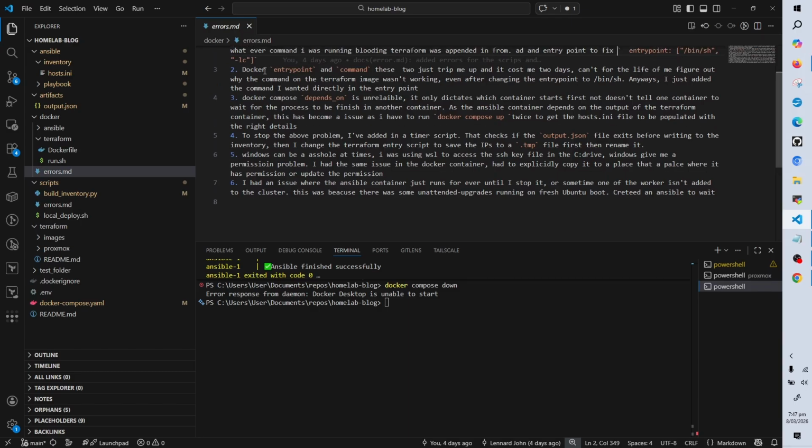Okay, so I had another issue with the entry point and command and what the difference is. Just give me a second, I'm almost finished. With the entry point and the command, it just came down to this: the entry point is a program to run, and the command is the argument that goes with the program. That's my general understanding of it.